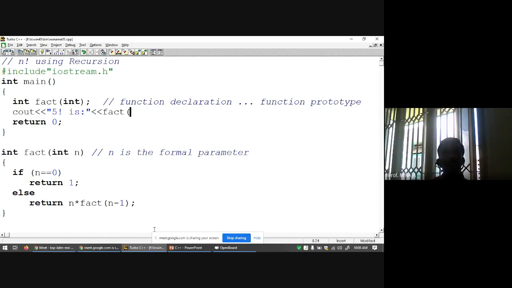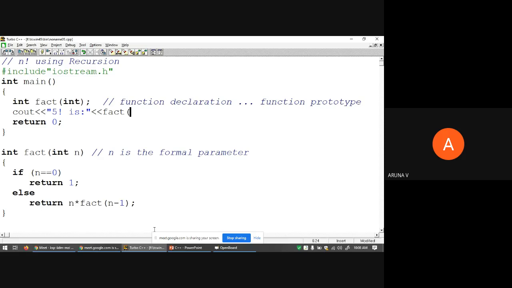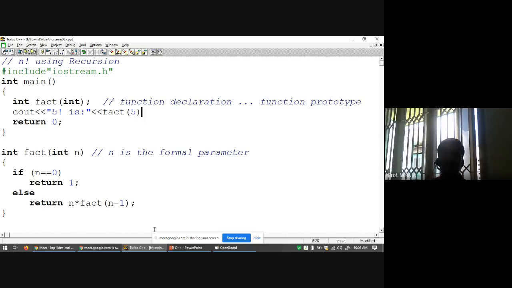What is the actual parameter to be passed? 5, sir. Now the actual parameter is passed by value mechanism because 5 is a numerical type. All right, fundamental types are passed by value. We have already explored what is pass by value and pass by reference. So using pass by value logic, 5 is the actual parameter. Formal parameter n receives a value of 5.